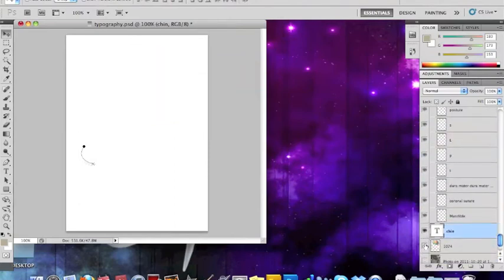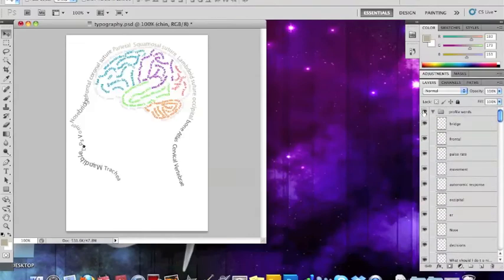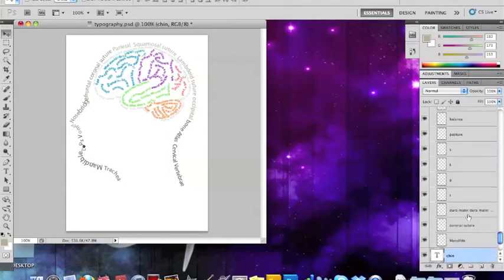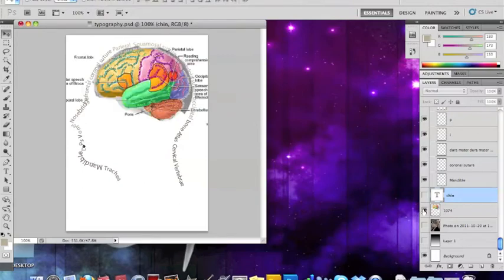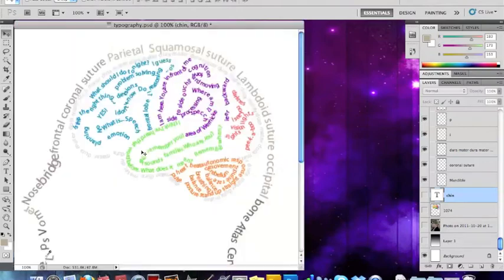So my finished product ended up like this, pretty much. And I have all of the different words in there. You can kind of see, I'll show the brain there, how I went around on each of the different words and each of the different lines and put the words in there so that they fit. So that was my finished product, and you can zoom in and kind of see the different things.